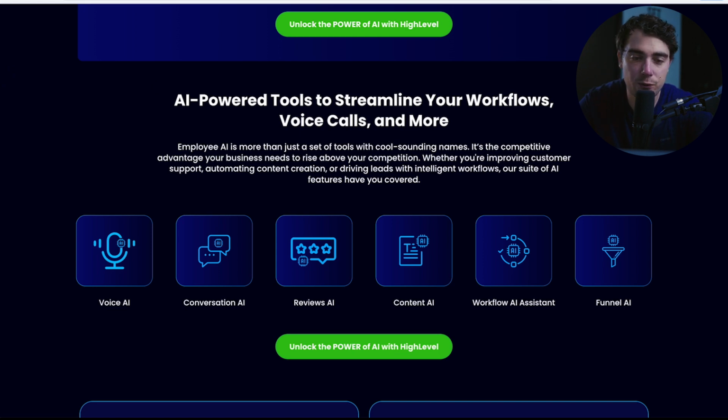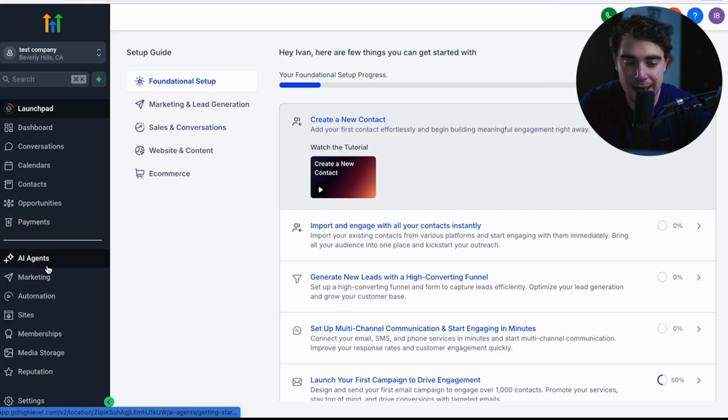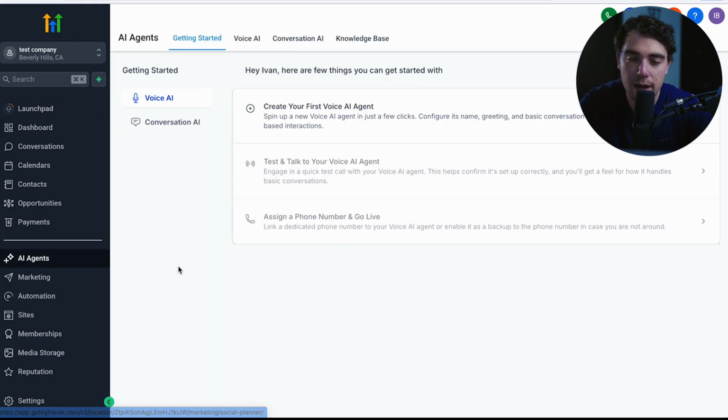So let's go ahead and start off with voice AI. Now, in order to access that, go to the AI agent right over here. And from here, we can access both the voice AI and conversation AI. Now, essentially, both of them do a very similar job. One of them works with phone calls and the other one is going to be chat related. That's anything outside the phone. So for example, let's say you guys are trying to book an appointment, but you may have some questions beforehand.